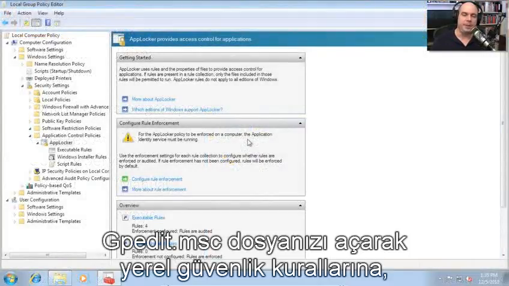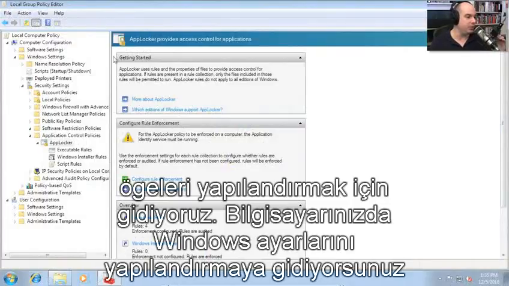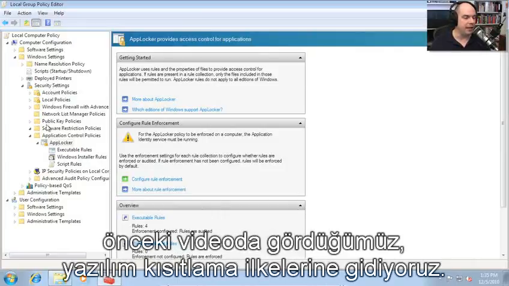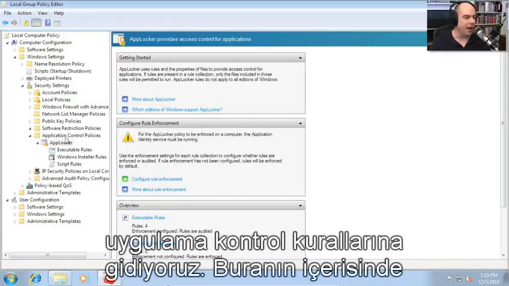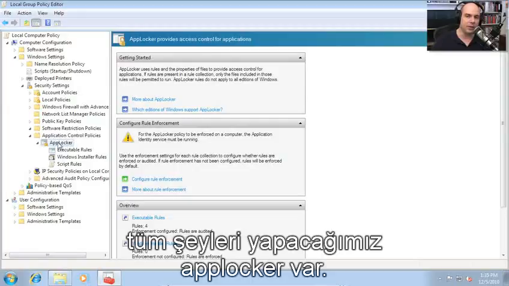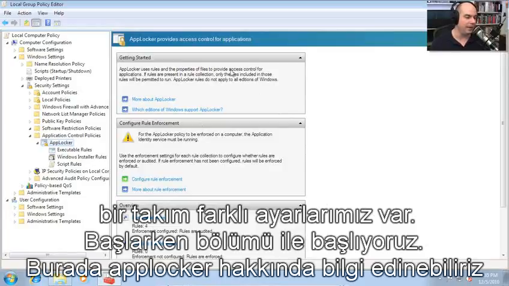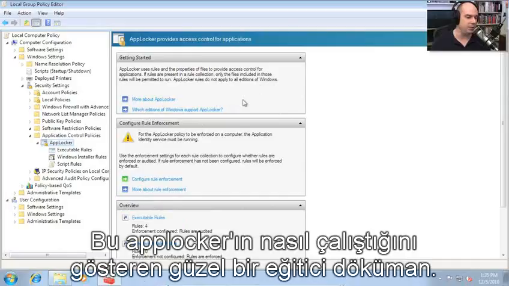If you open up gpedit.msc or go to your local security policy to configure things, you go to your Windows settings under your computer configuration, go down to your security settings, and you can see that in the last video we went to software restriction policies. Instead, we'll go one down to application control policies, and inside there is the AppLocker and all the things that we can do with it. You can see the screen is a little bit different. We have some different settings here that we can choose from. We have a getting started where we can learn about AppLocker. This is a nice tutorial to see how this works.